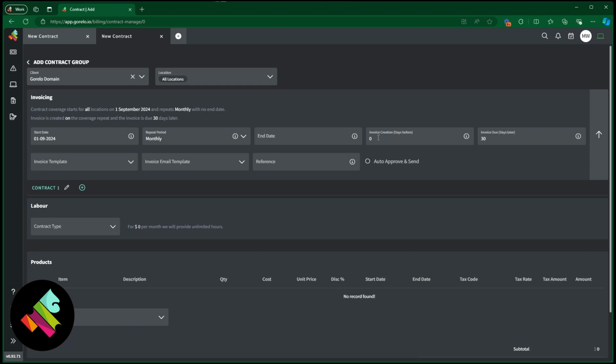Over here, this is the invoice creation. So this is where you pick how many days before the start date the invoice will be created. In this case, we're going to pick 0. So on the start date, the 1st of September, it will generate an invoice. We're then going to select the invoice due days later. So in this case, we'll say it's due 7 days later.